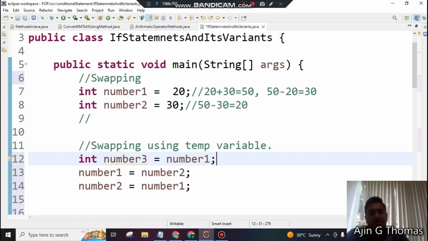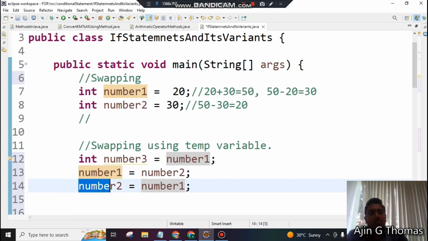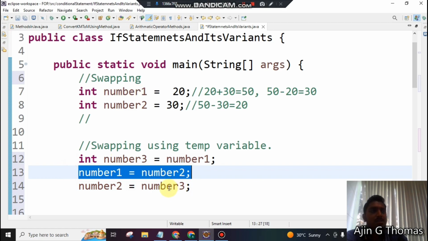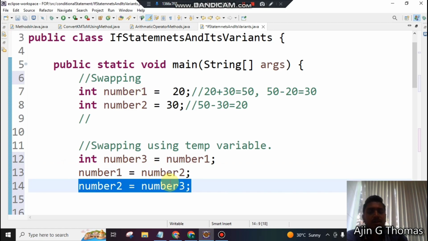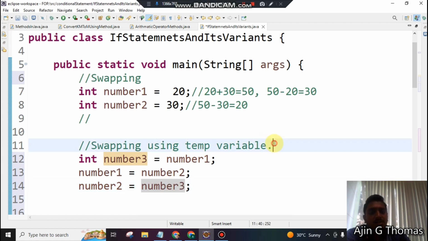After that, number 1 is updated with number 2. So the number 2 value is now in both number 2 and number 1 in this line. Correct. Then after this, number 2 we can update with what? It is not actually number 1. Where is the number 1 value right now? In number 3, because the number 1 value was updated here and we cannot get the previous value in this line. Correct. So we have to take it from the preserved variable. Any doubt? So this is using a temporary variable.